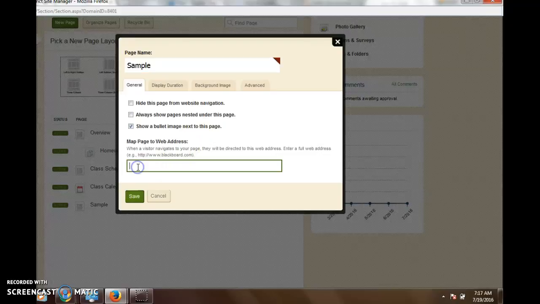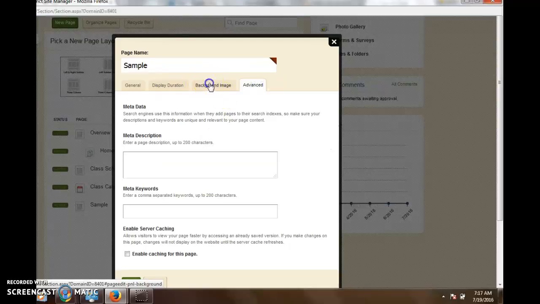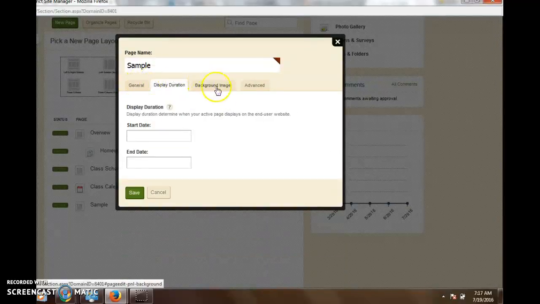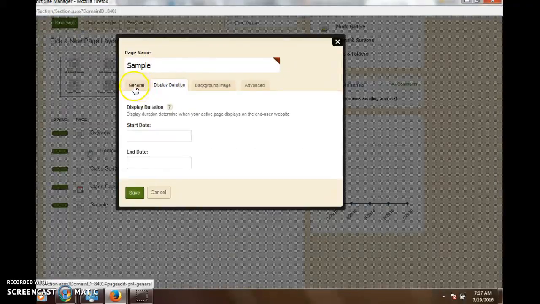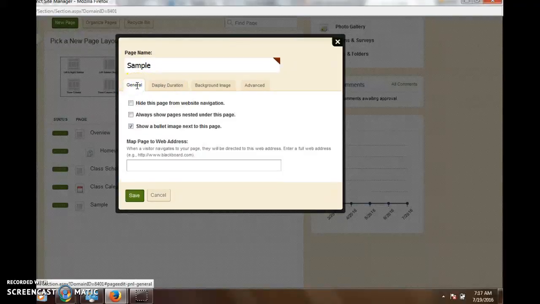Let's say you actually have another website that you like using and you've already done your website somewhere else, which some teachers do. You can actually just link whatever page you want to that, and it'll just pull up that actual website. Background image, you can insert a background image here if you want. Haven't really messed with that. Display duration, you can say, okay, I want this page to display for a certain period of time, so you don't have to go and deactivate it from year to year.